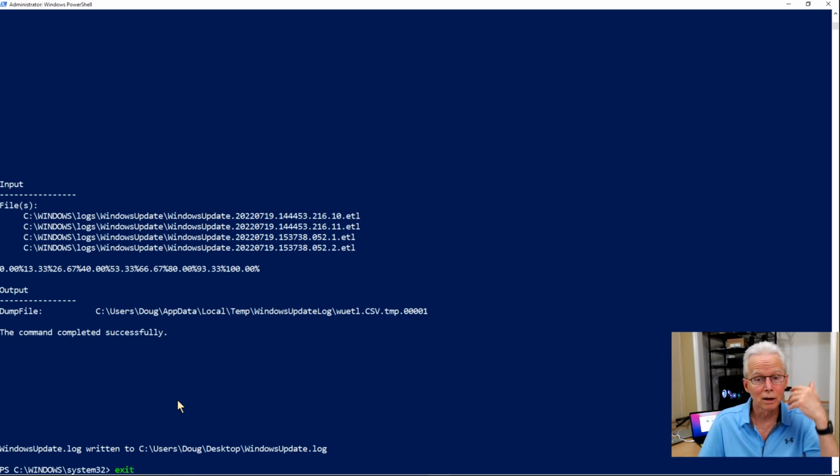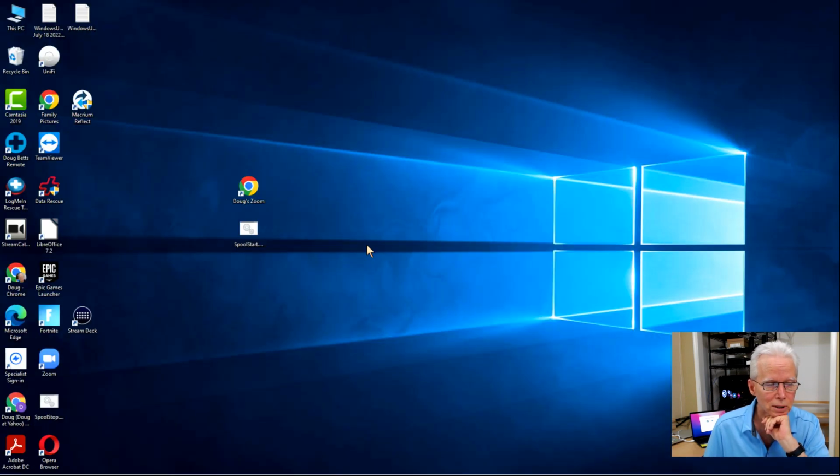If you have a lot of update logs still sitting out there from prior updates, then it accumulates each one of those updates. These four files you see here, it'll be accumulating those for each of the prior updates that are still sitting in the logs. So I typed exit and pressed enter. It gets out to here. And then on the desktop, there's now a file called WindowsUpdate.log. That is the log file.